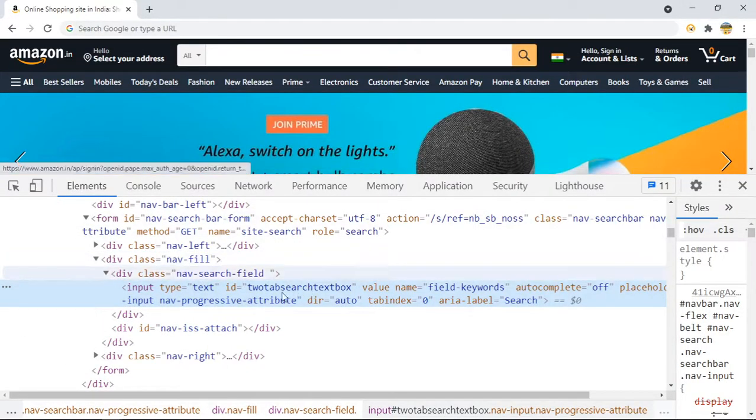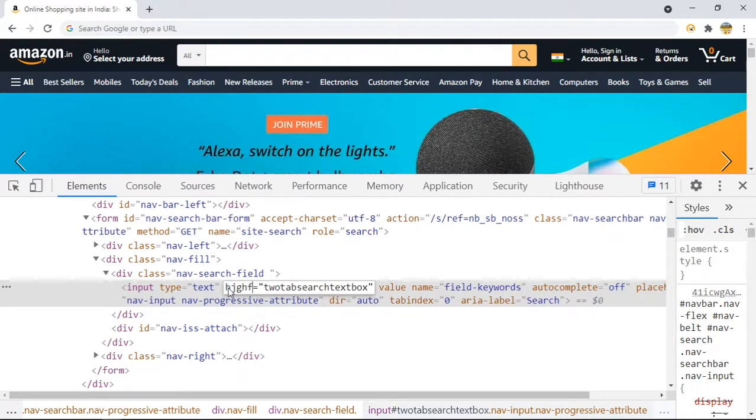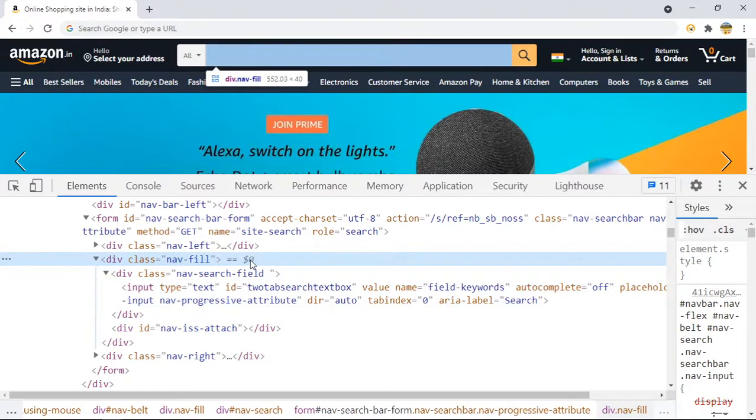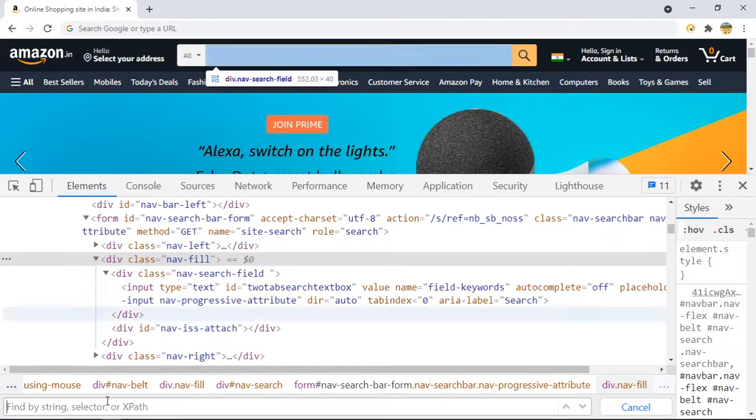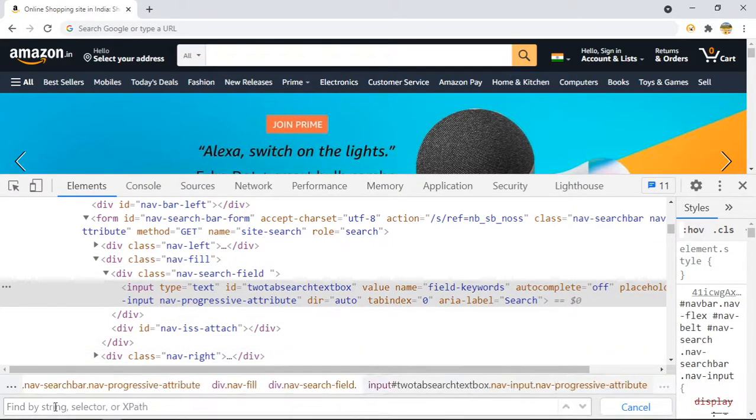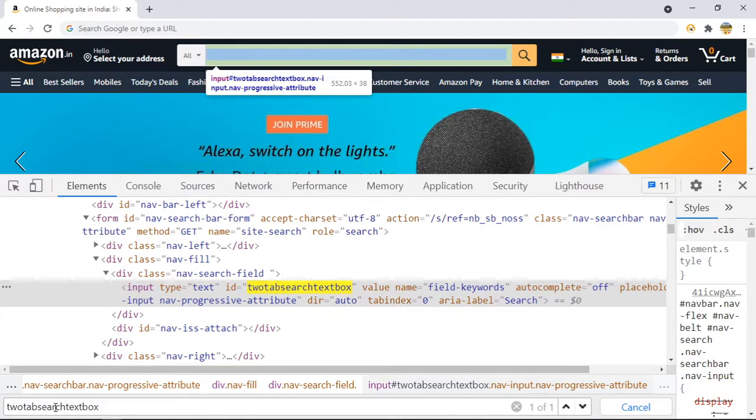If you find any attribute with ID, you can use the ID locator, right? It might happen that the ID locator will not be present for all web elements. Here it is present, so I am using it. I can copy this value first, and after that do one more thing, Control F, and paste the ID.